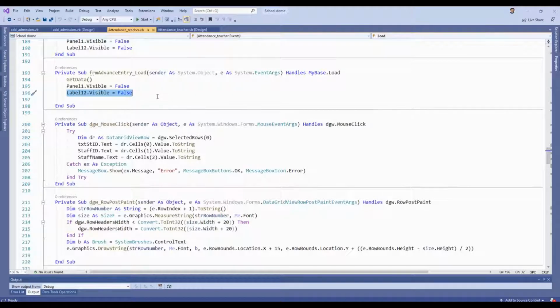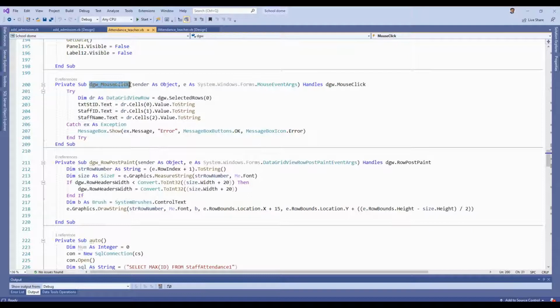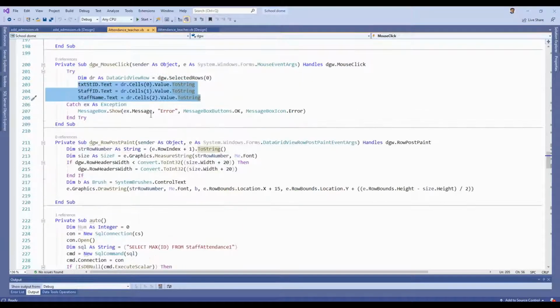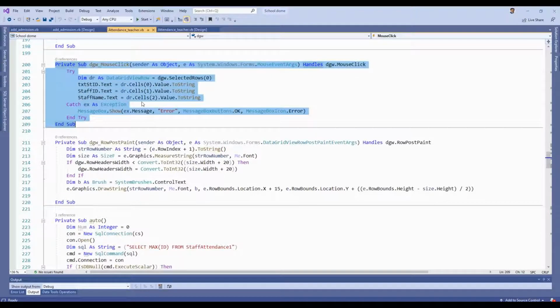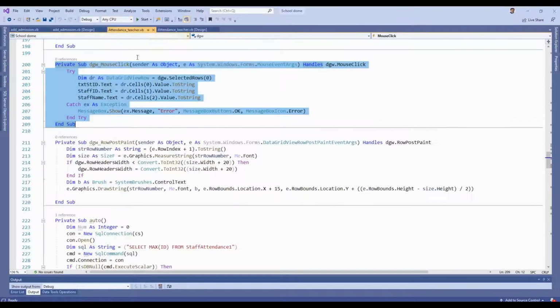We don't see them. And when we make a data grid view mouse click, before we made a mouse row double click, and now we have to change the option to mouse click. Then he can put the data for these three text boxes. Like this, this is the option only when we make here this grid view double click, then he puts all the data for these three fields.